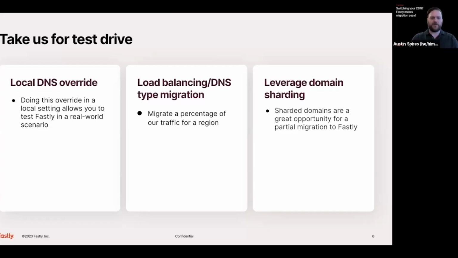First of all, and I do this all the time when I'm debugging my own sites or helping with customers, is doing a local, in this case, because I'm on a Mac, an etc hosts file override for DNS to force traffic on a specific domain to go through Fastly. This is a really quick and very easy way to test Fastly in a real world scenario, to really embrace iterative development and try things out really quickly in a safe environment.